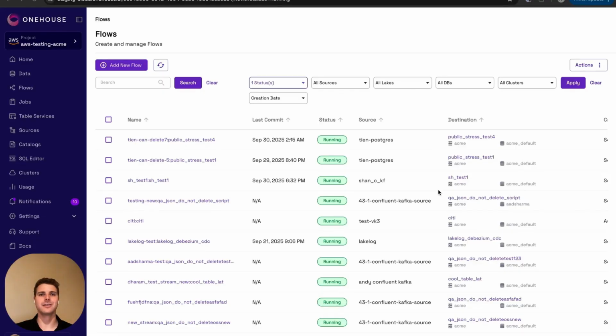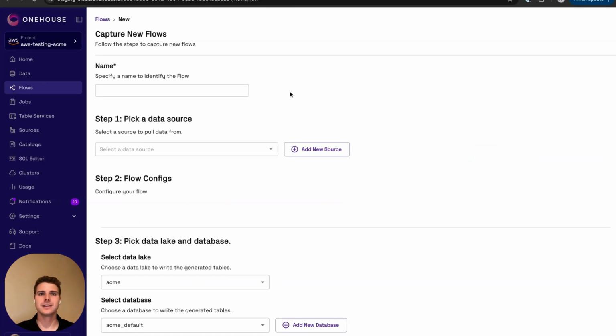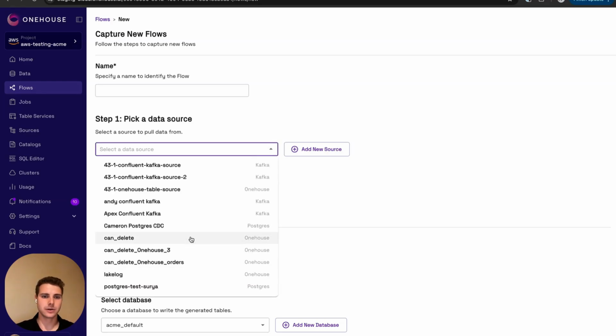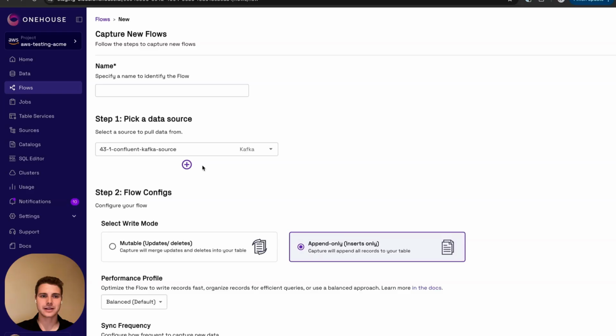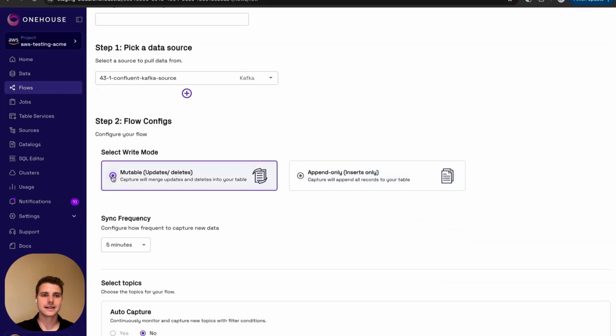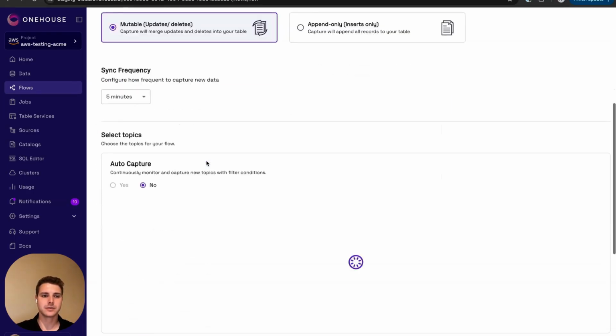Now I'll show you how you can easily create a flow to build your Apache Hudi table in Onehouse and set a precombine key. Here I can create a new flow, which allows me to ingest data from a source and write it to a table in Onehouse. I can choose a source. Let's choose a Kafka topic here. We'll make this a mutable table so I can write updates to the table.